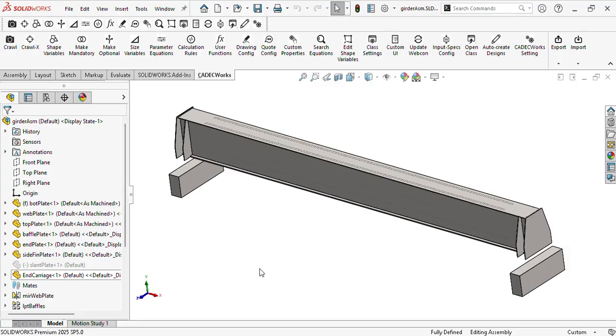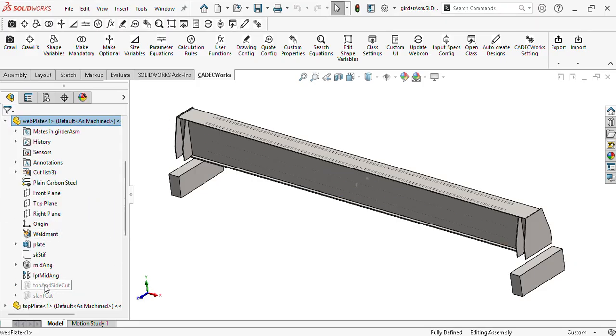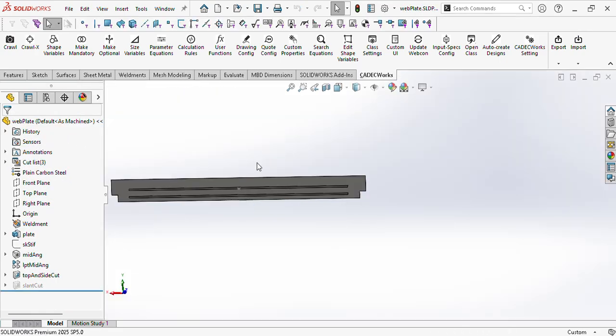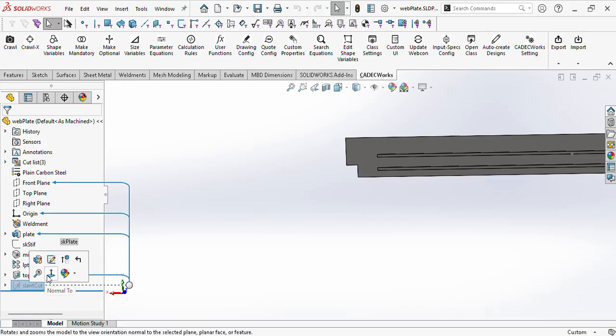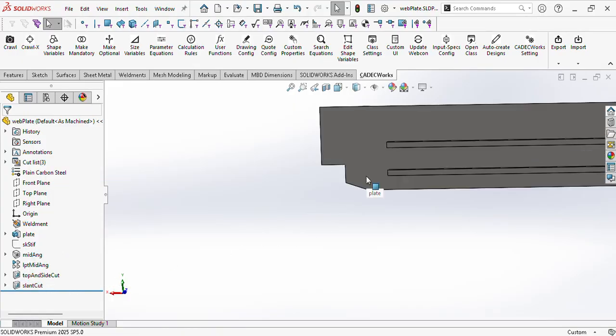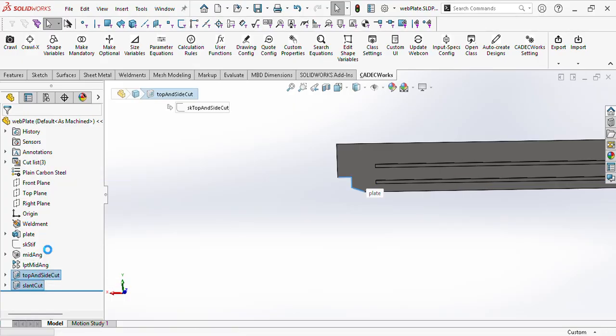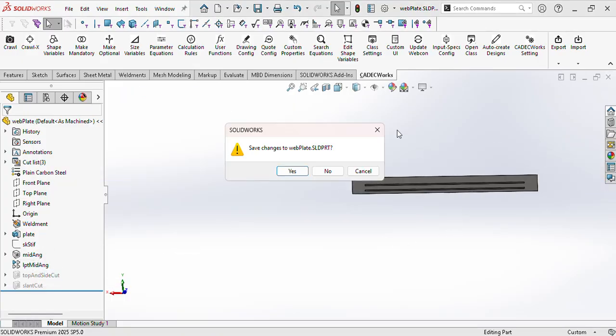Some extra work which is required for the bottom-up approach is that some assembly features need to be created in different parts. For example, the side and top cut which is required in the web plate, we need to add a cut like this, and a slant cut is required to be added like this in this particular part. Similar features are required in other components also.